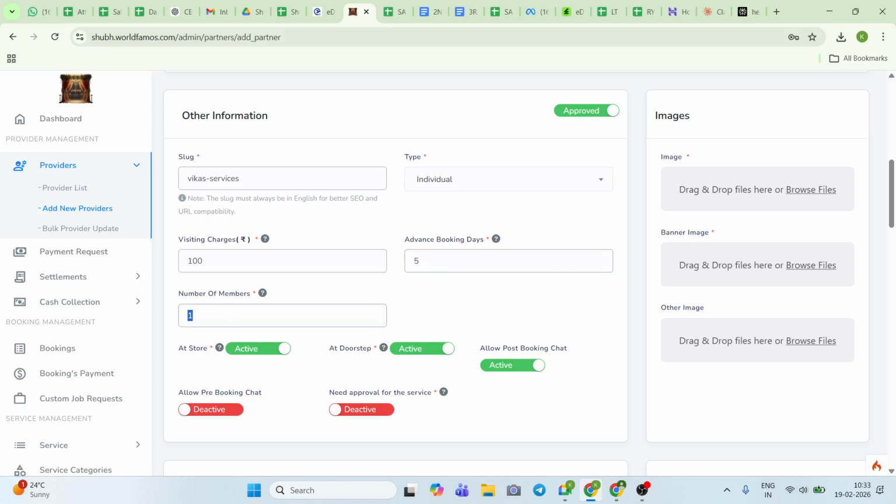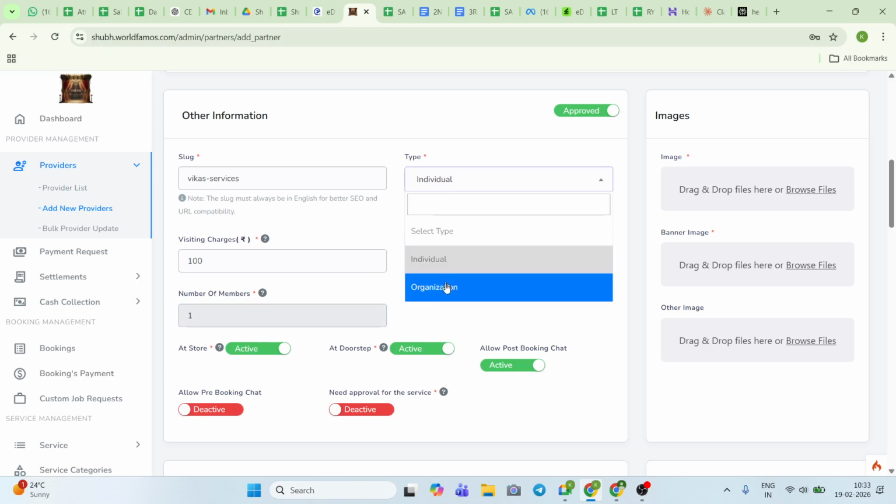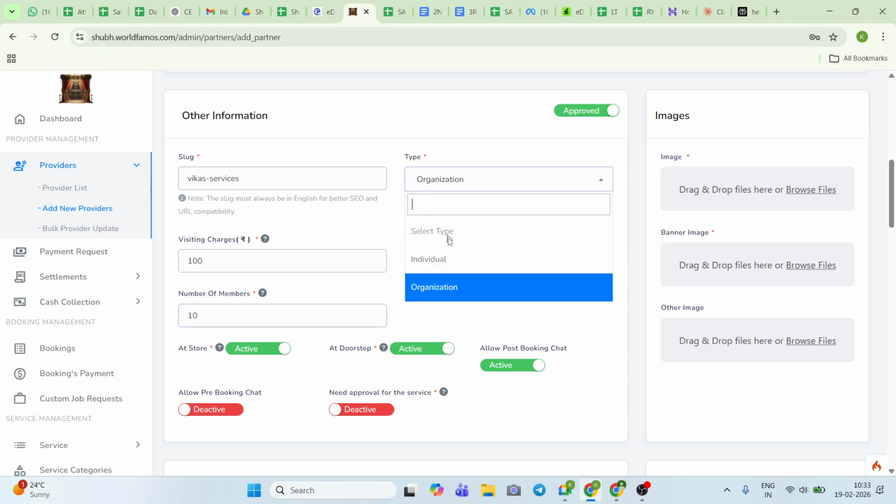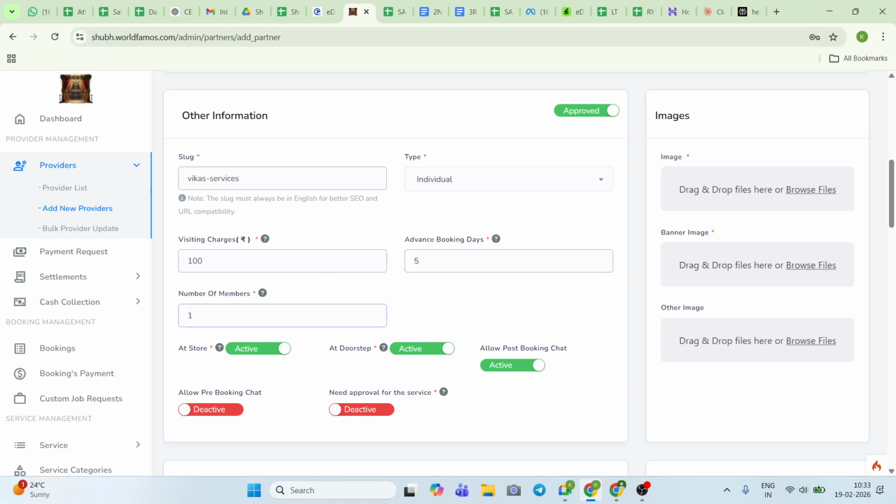So the number of members, how many members do you have? Individual, one, right? So that's why it's providing single. If you are an organization, it will allow n number of members. If we mention individual, it automatically takes one person. If it is an organization, it takes the number of members.